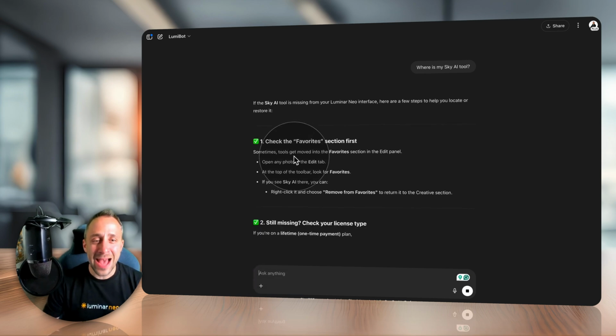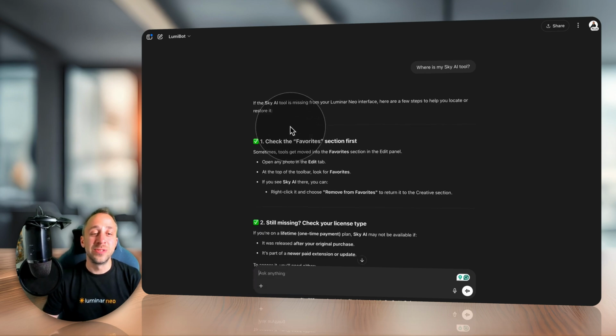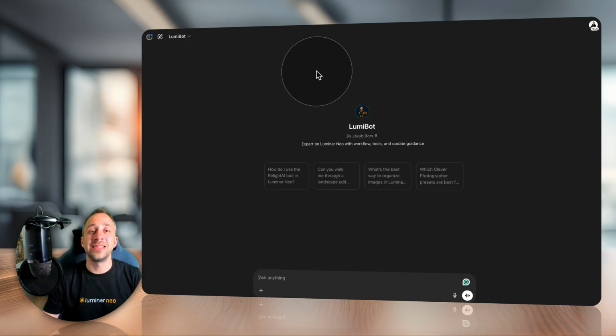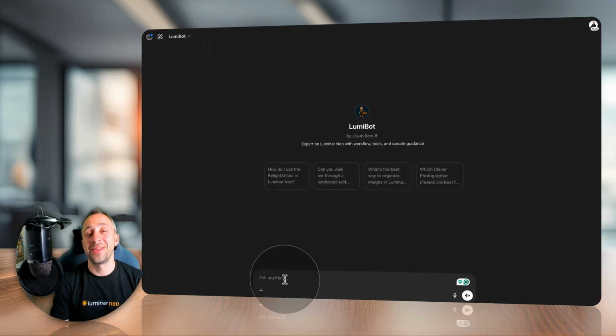Well, if the Sky AI tool is missing, most likely it will be in your favorites section. So you should check there to bring it back to the landscape tools. Just right click on it and select remove from favorites. So that's one more example. And actually, let's finish these examples by asking the third and probably the most popular question.